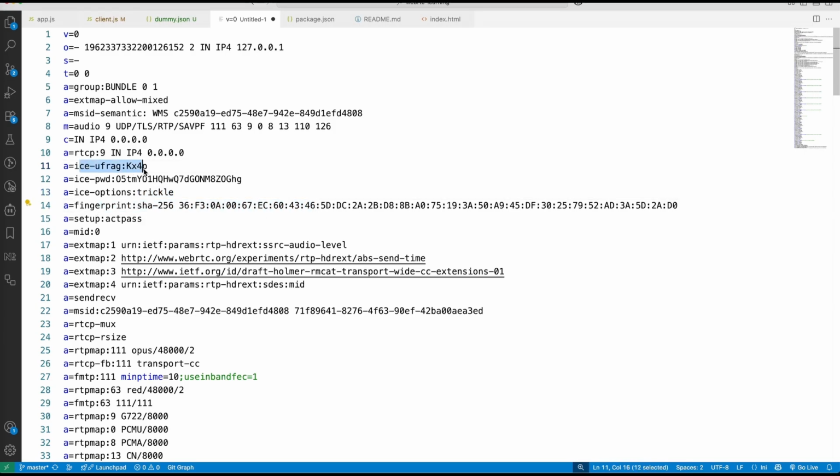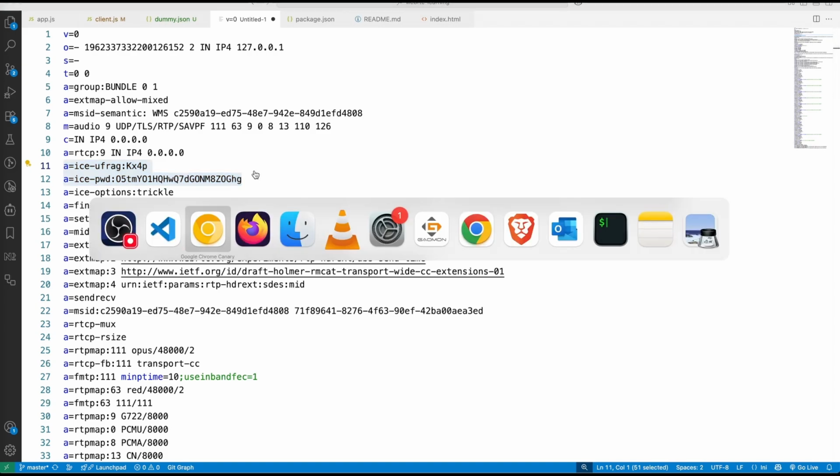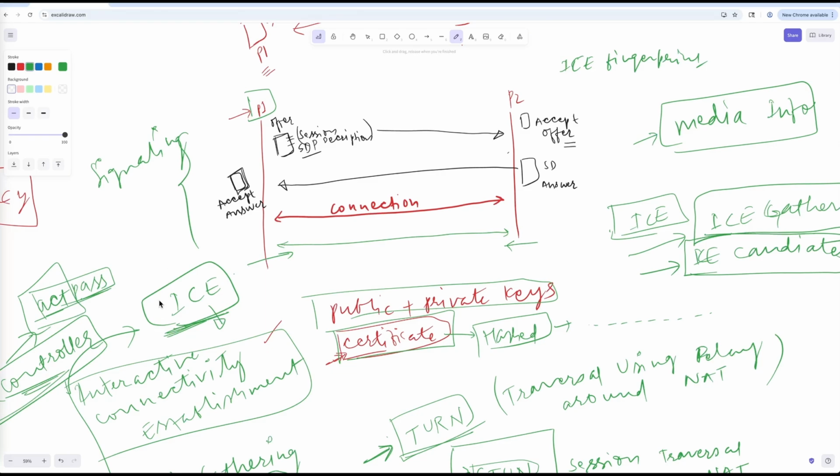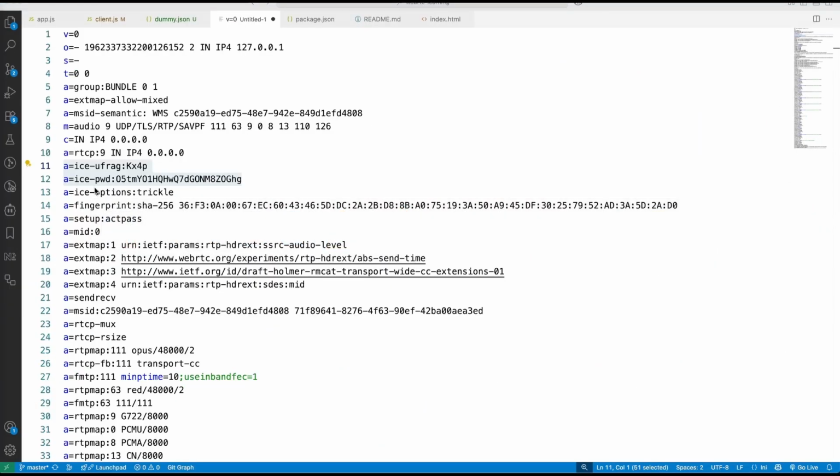And see here, ICE is again an authenticated protocol. So here again you get this username, which is nothing but the ICE user fragment, and the ICE password. For ICE, the requests are STUN requests and responses, for the connecting phase. In the previous tutorial, we learned that after gathering those ICE candidates, the connectivity checks happen. They send a STUN request and a STUN response, and that's how they check the connection. Those requests and responses are authenticated using this username and password.